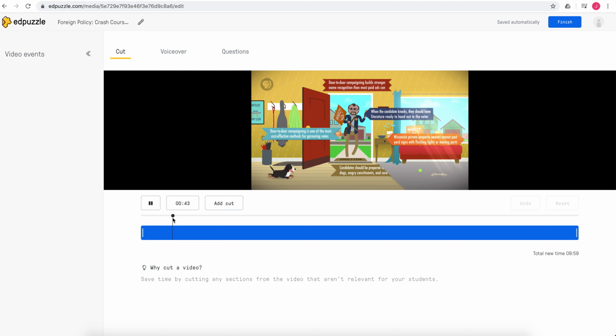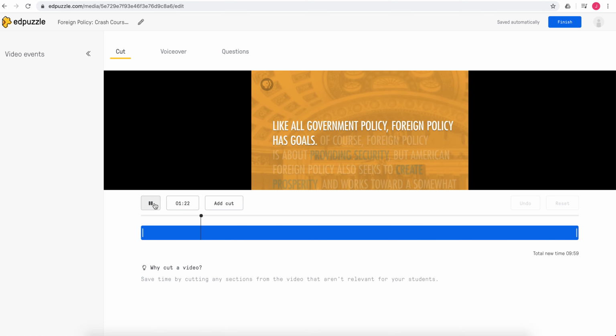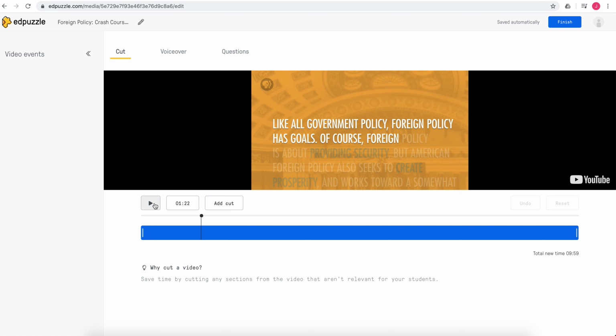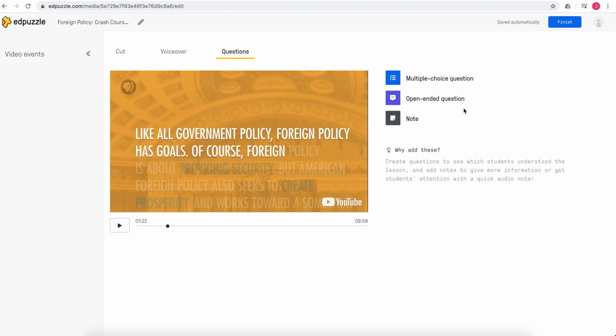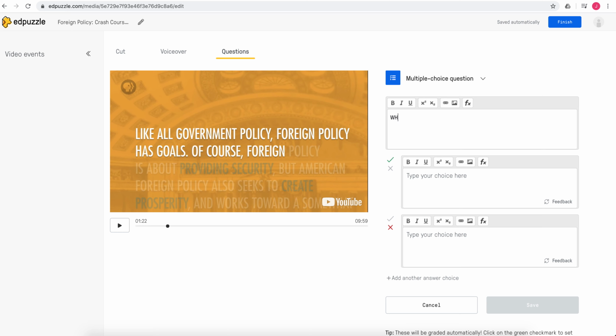Right. Let's see. All government policy, foreign policy has goals. Of course. You want to ask about what the goal is of foreign policy. So you could go to questions, and it will be adding a question. Maybe you want a multiple choice, and you could say, what is the goal of foreign policy? And then your response is here and your correct answer.